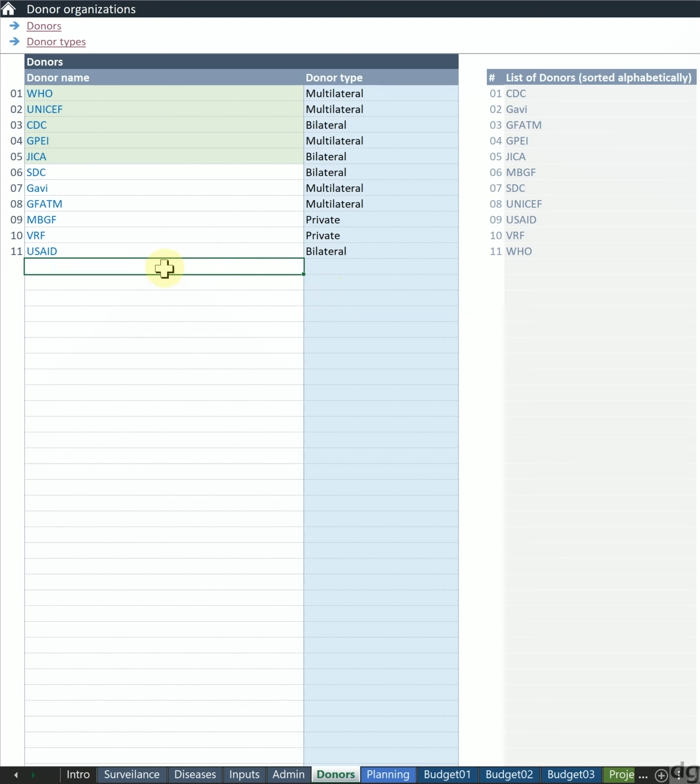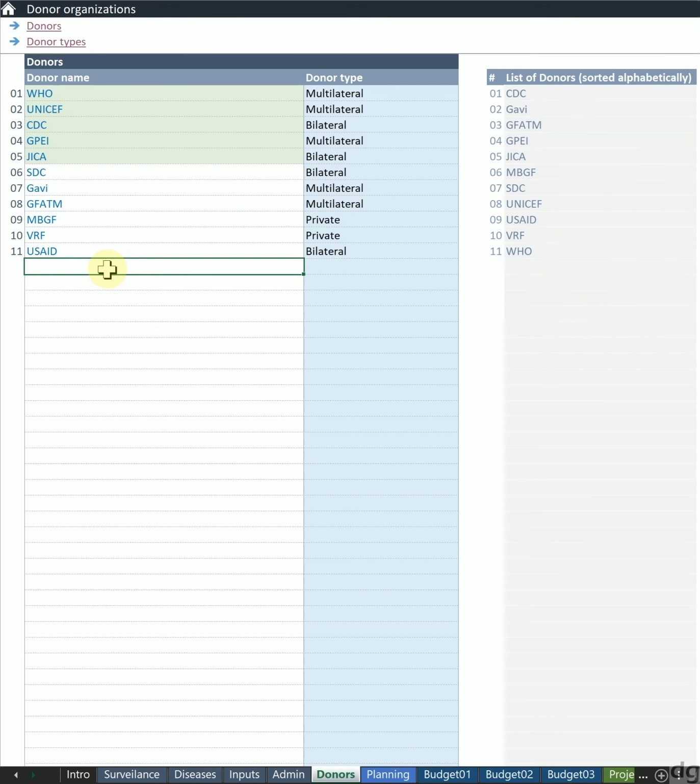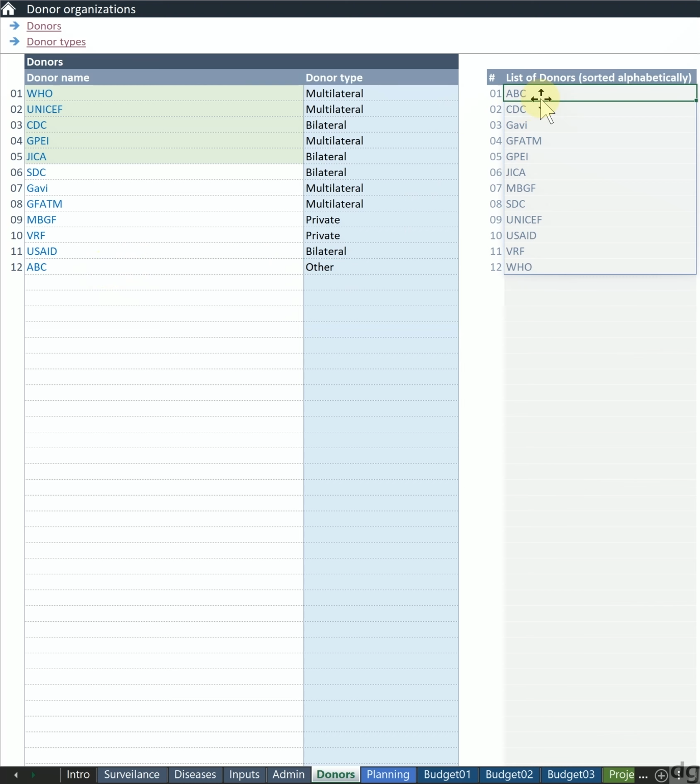We can enter items in any order, similar to other tabs. The tool is dynamic, so it changes the order here and lists the donor names alphabetically. So if we enter here any A, B, C as a donor, A, B, C comes here in the first place.